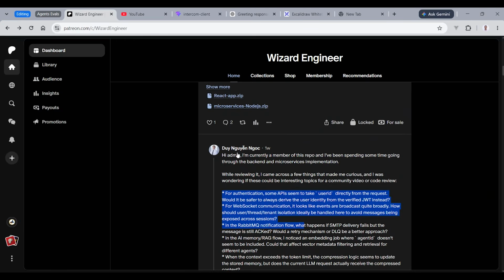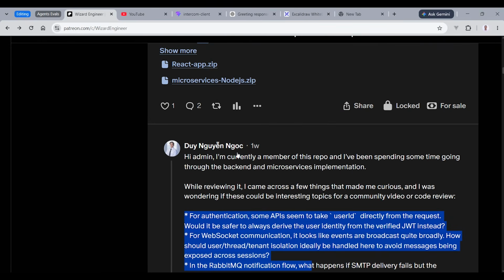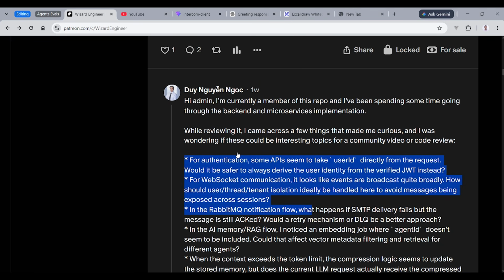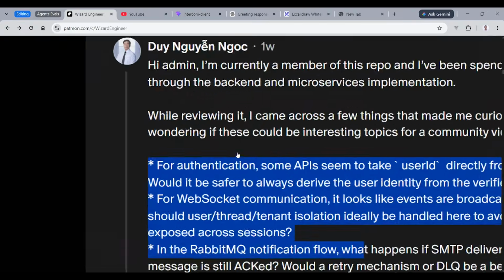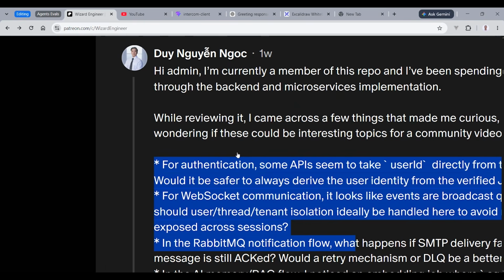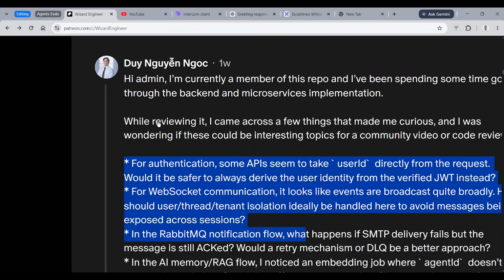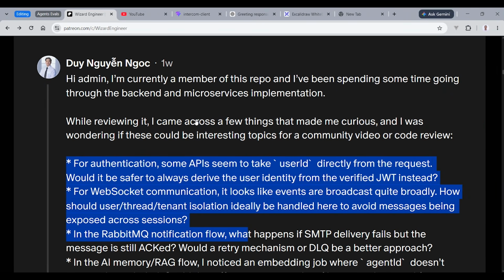our member. Our member has discovered some critical issues within the source code of the microservice video. Okay, we're gonna fix them together. And by the way, shout out to this incredible man. Now, here's what he has said while reviewing the source code. I came across a few things that made me curious, and I was wondering if these could be interesting topics for a community video or code review.